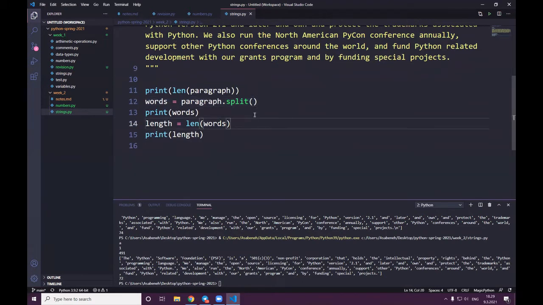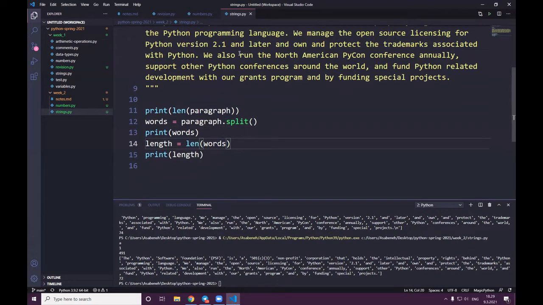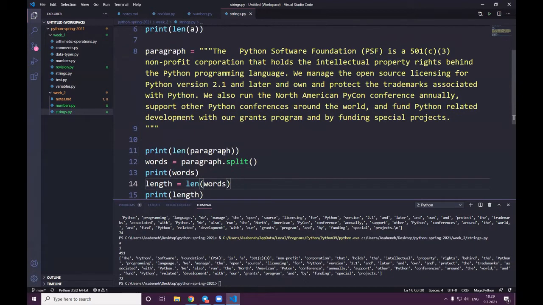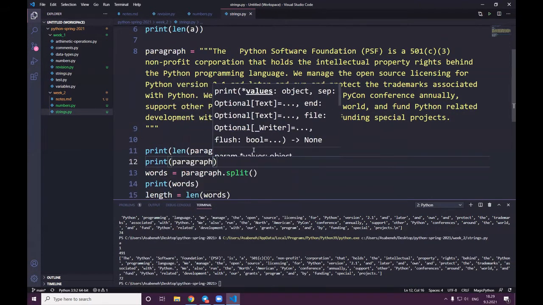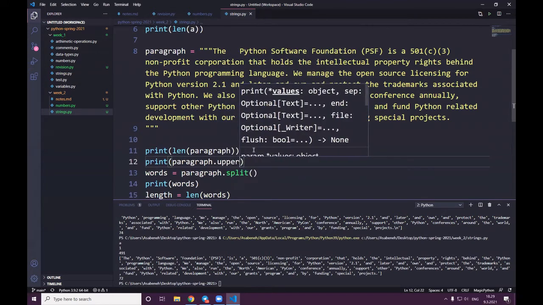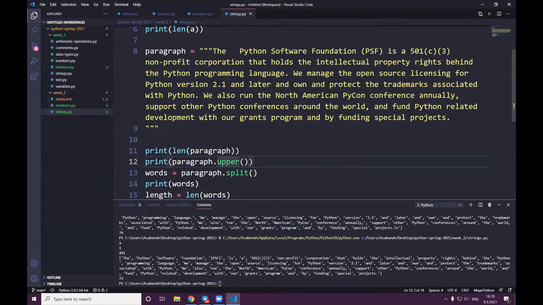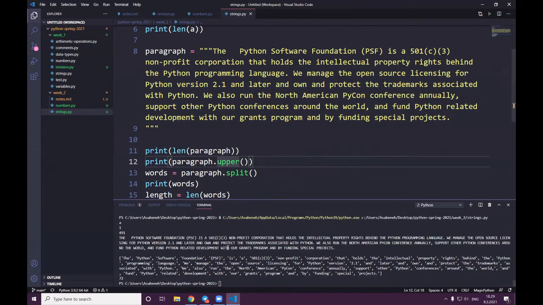Okay, great. How about if we want to change everything to uppercase? Print paragraph uppercase. In this case, everything will be changed to uppercase. Have you seen, guys?